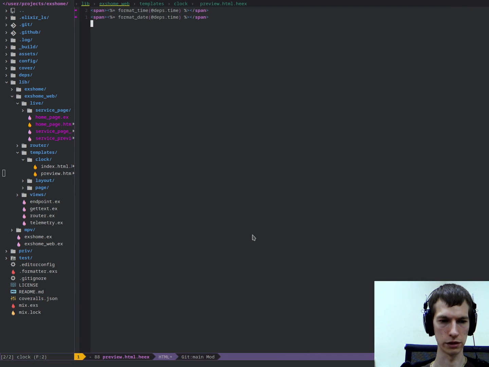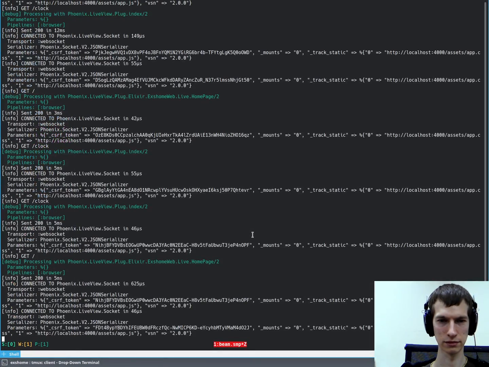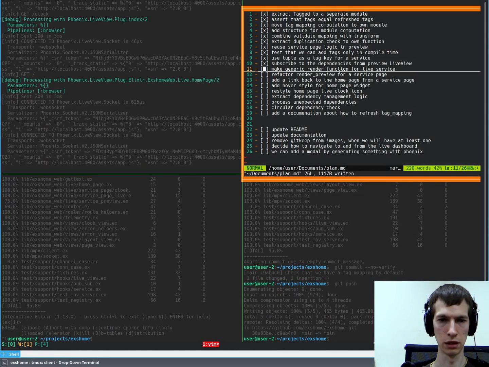Let's take field changes. Let me see. Make generic render function for live service. Refactor render preview. I'm not sure. Add link back. Refactor it. The link back. It's not ready. Not hover style for home page widget. It's quite easy to fix.